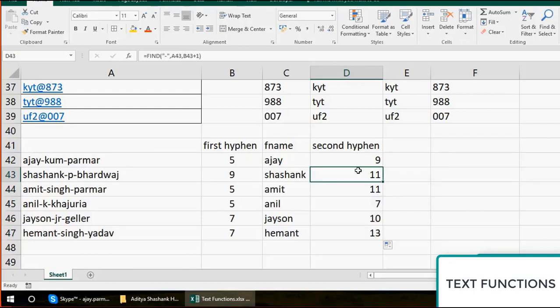Do we have any doubt here? This only means that if you have 3 hyphens, to find out the third hyphen, you have to first find the second hyphen. To find the second hyphen first, you have to find the first hyphen. That is how this is all about it.